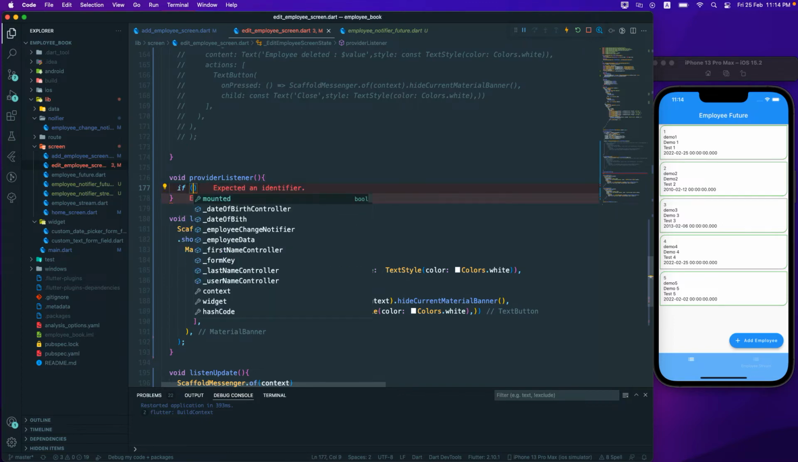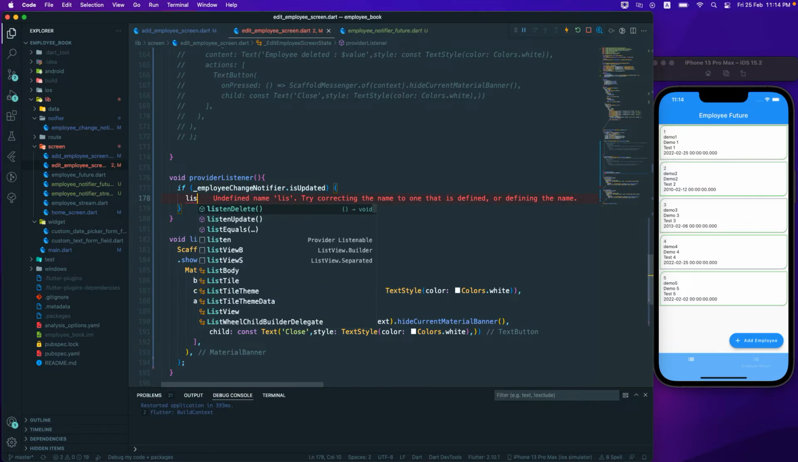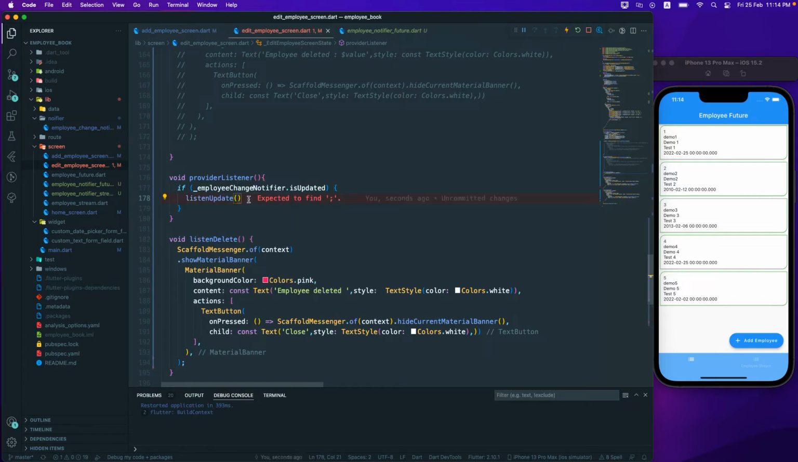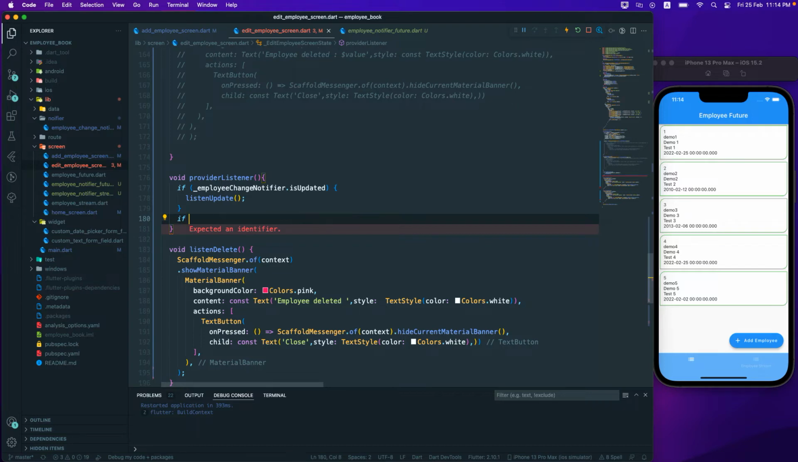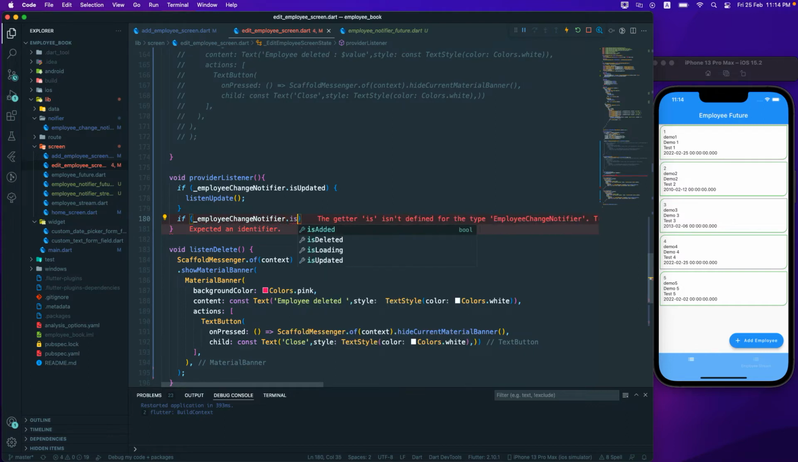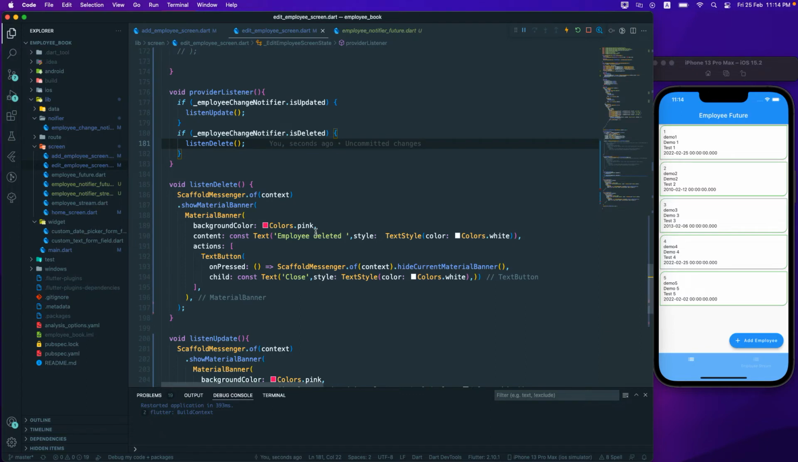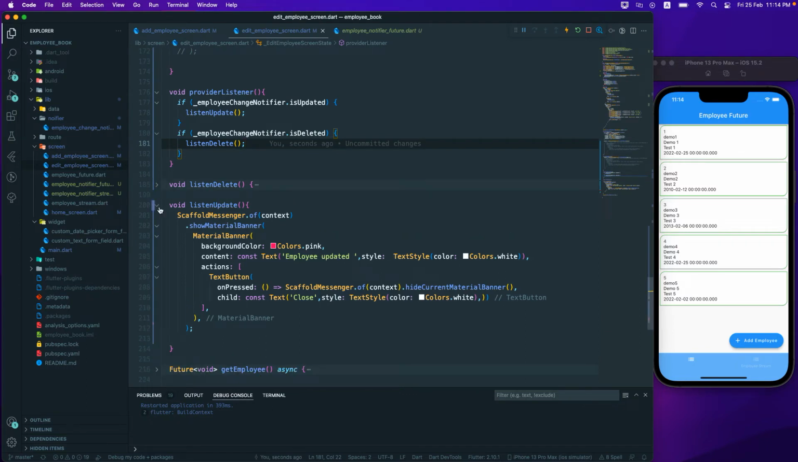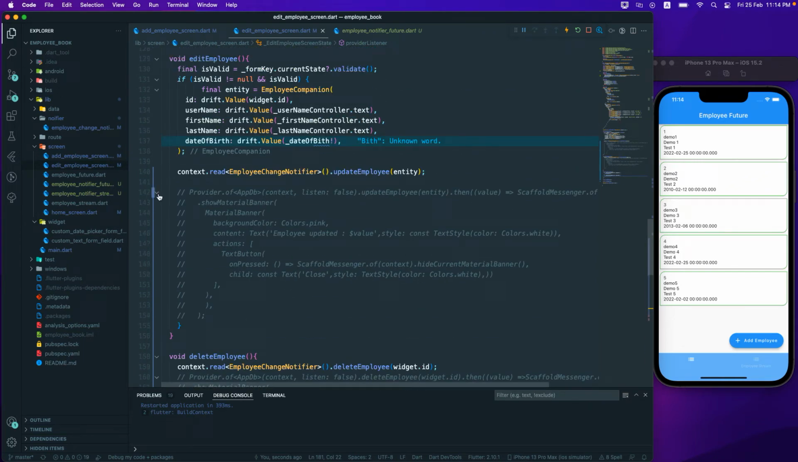So if the _employeeChangeNotifier.isUpdated, right? If it is updated, then I'll call listenUpdate. And otherwise, if the _employeeChangeNotifier.isDeleted is true, then we are going to call the listenDelete function, that particular function. I think that's all that we have to set up, and I think we are not looking into any other changes, so that should be fine.